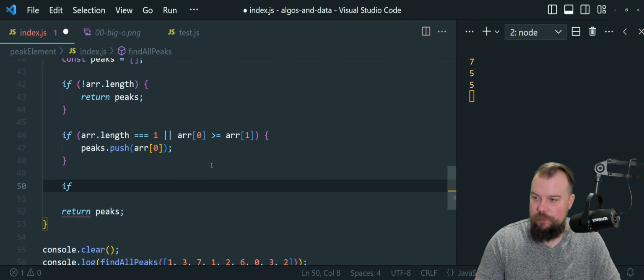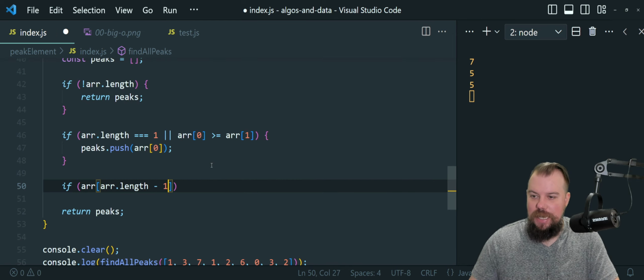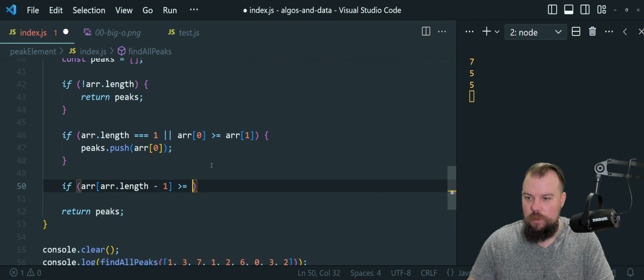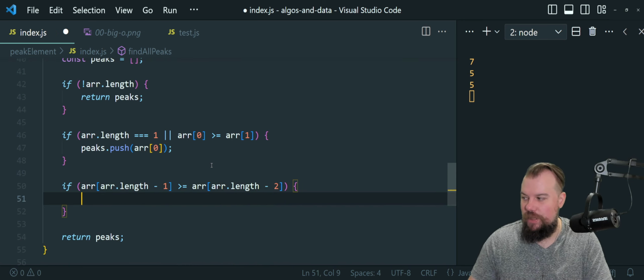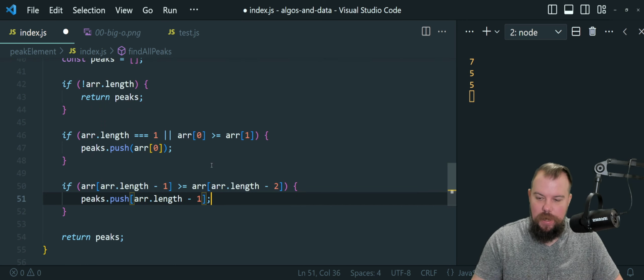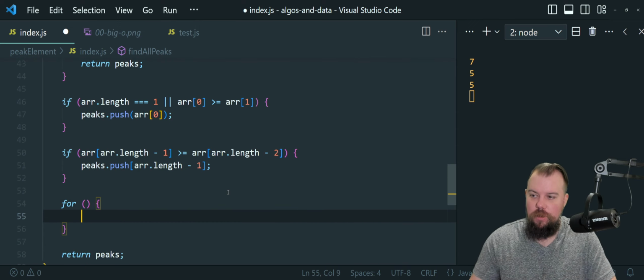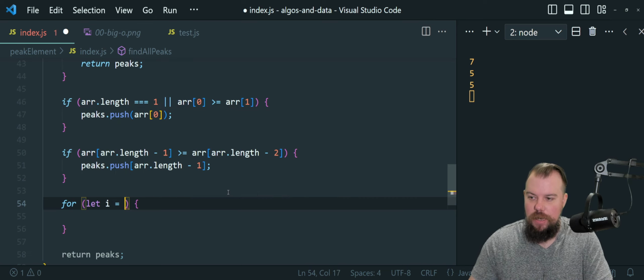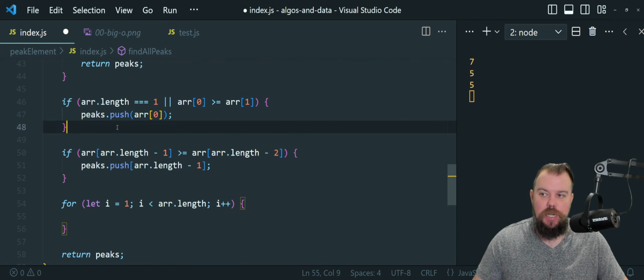So we're going to say if our array element at the end of the array is greater than or equal to our array element to its right-hand side, that means we have a peak at the end of the array. So we can say peaks.push array length -1, representing the end element of the array. After those 3 edge cases are handled, we're going to go ahead and iterate through the rest of the array, just like we did before, with our classic little for loop starting at 1, since we already checked the 0th index position.